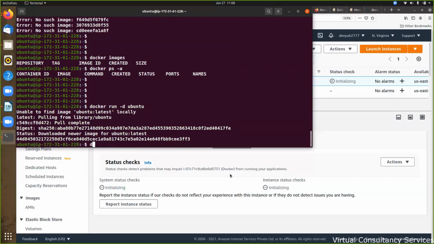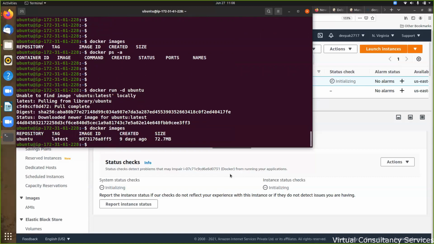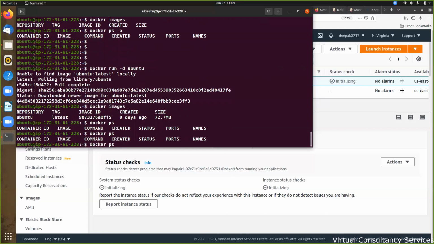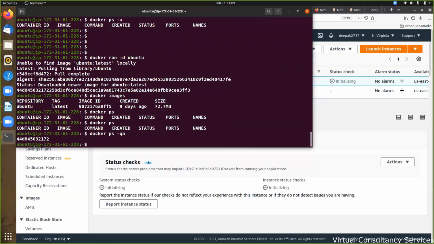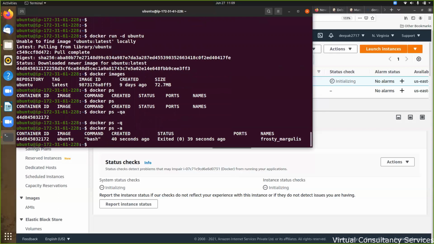Now if I see Docker images, we have that image, and then Docker PS. So what happened? Why do we have no running container? Come on, it pulled, Docker run minus D Ubuntu. It seems it went into exit state. Yep, my bad. What am I doing? I should have run it in background mode.